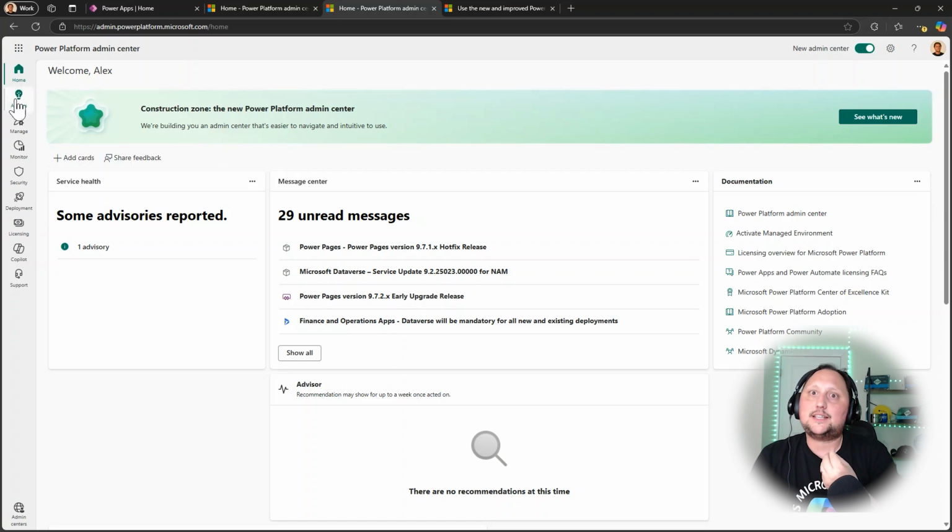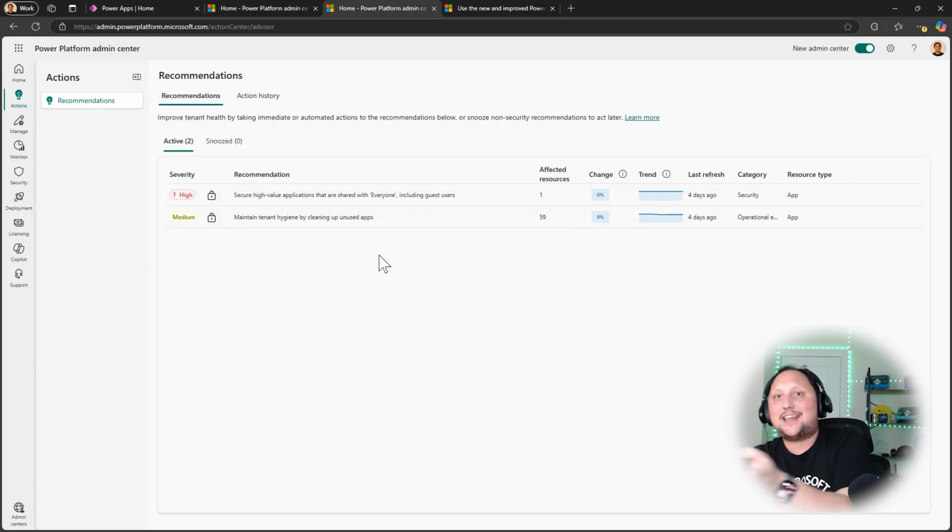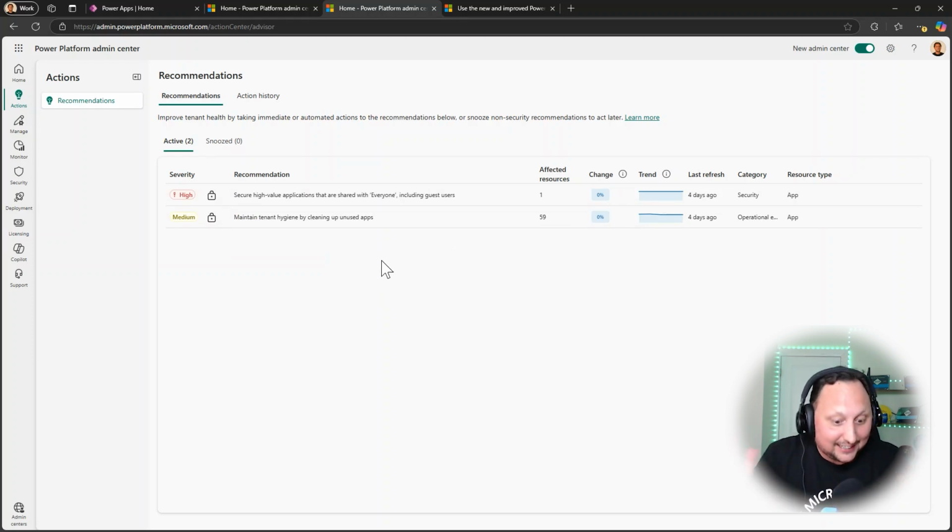But then you can see on actions here that you also have some recommendations for the users. Here we have two, one is high and the second is medium. This is a test tenant, but say: secure high value applications that are shared with everyone, including end users. So probably I share that with my personal user, telling them, hey, you need to take a look here because you can have a security leak or something like that.